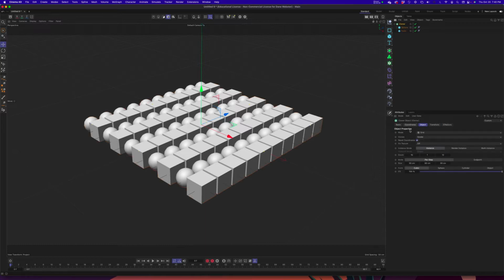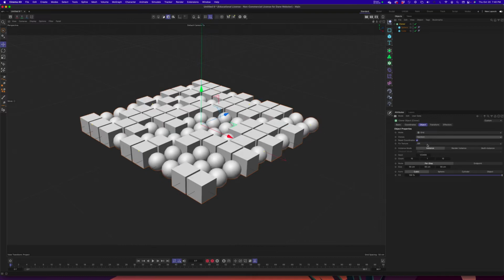So this is set up right now to run through this list and pick this, pick this, pick this, pick this, and it just goes back and forth. So instead of iterate, I'm just going to choose random. And you can see that the cloner system is now, every time it puts down a clone as it moves through this distribution, I get a random result.